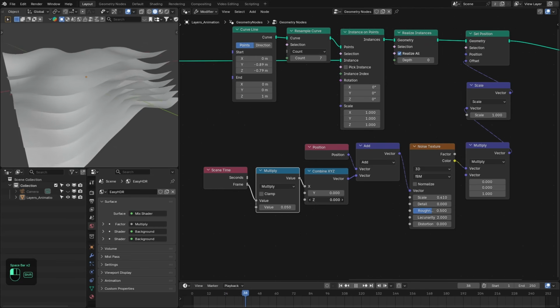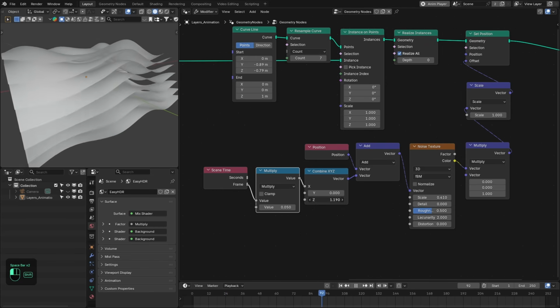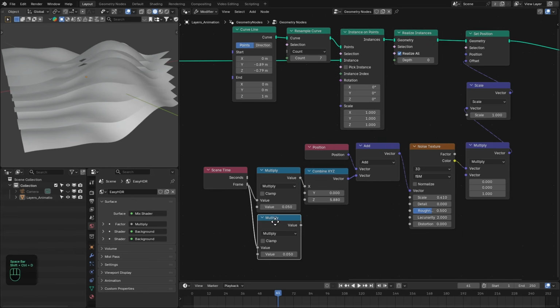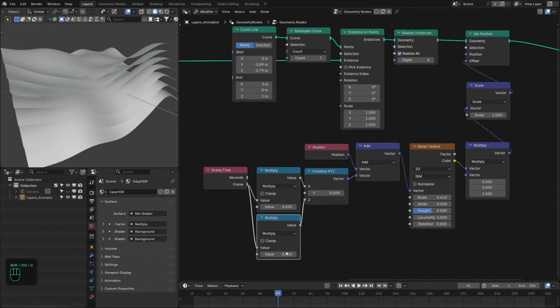And you can also offset the Z component of these layers. Let me duplicate this one and plug this to the Z, and let me decrease the speed of the Z.